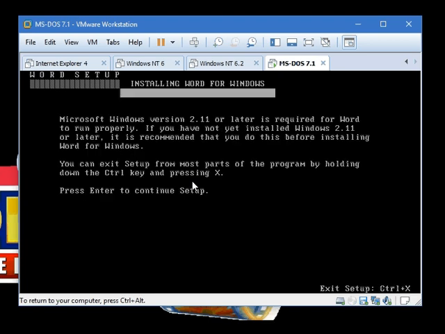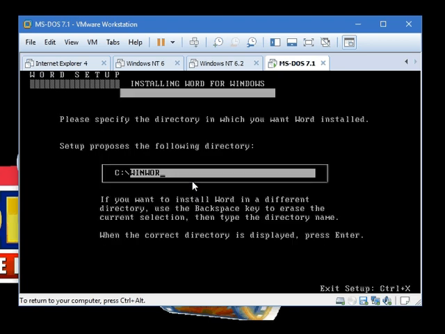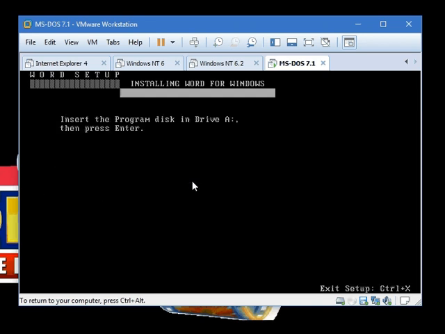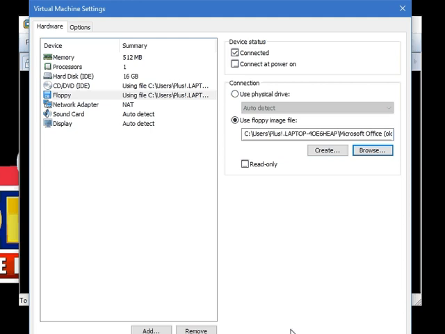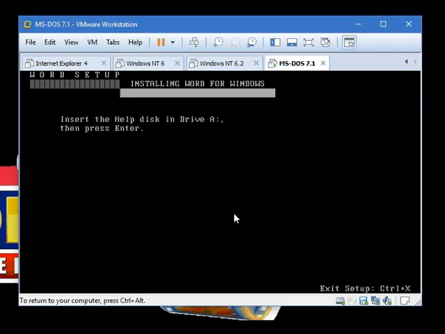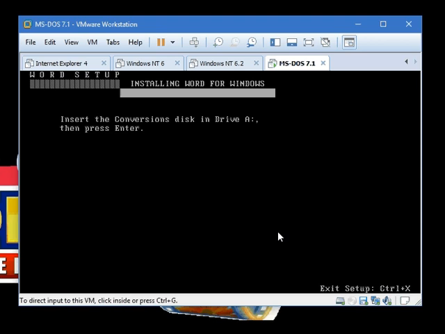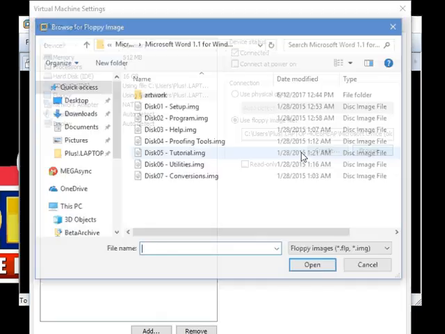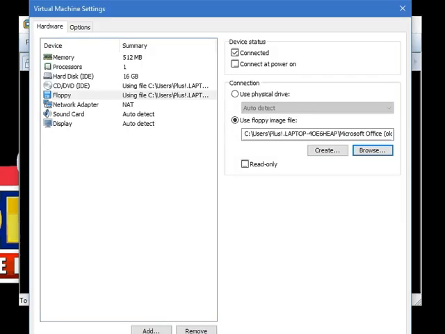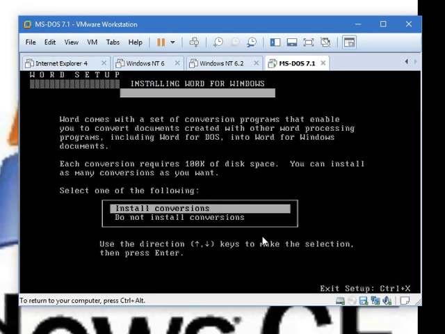Install Word for Windows and Utilities. And it's okay. Now, for directory, make sure you do whatever directory you want. The default is not always okay for everyone. Now it wants a program disk. Now it wants the help disk. Now for the conversions disk. We're going to install conversions.